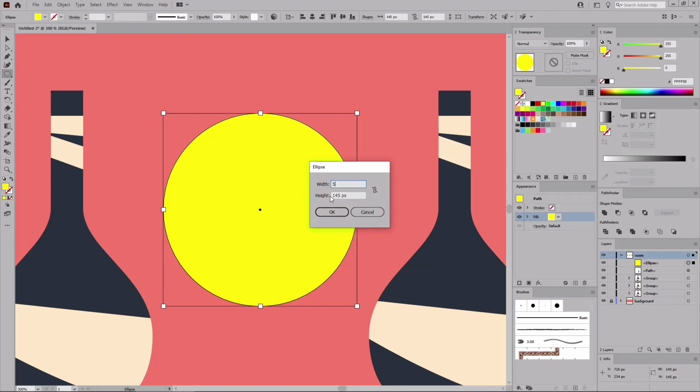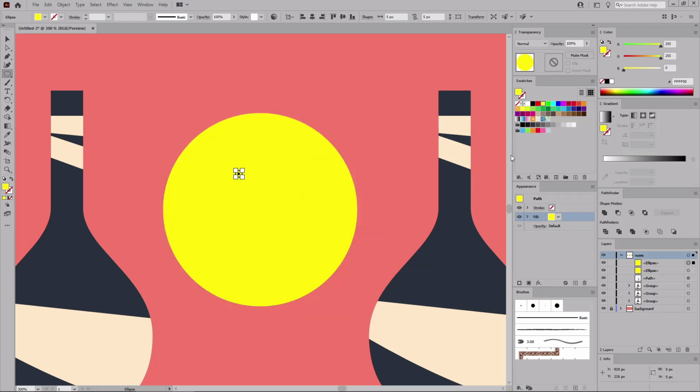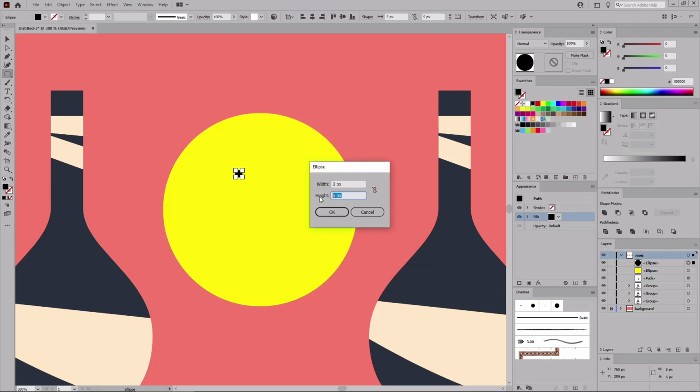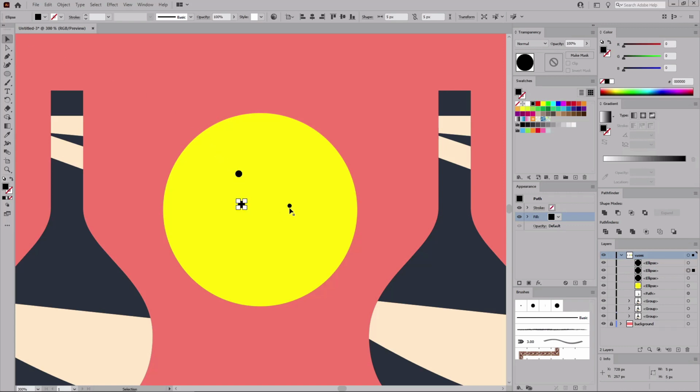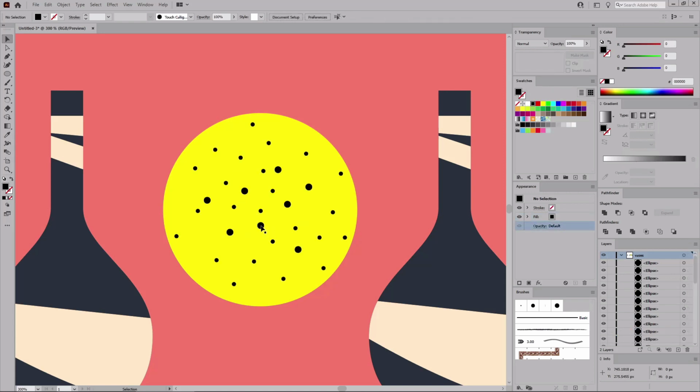Start with a 5 pixel circle, fill it with black, and then a 3 pixel circle. Again, fill it with black, and then use the move tool to spread some copies like this. Position the smaller ones towards the outside and the larger ones on the inside until you end up with something that's somewhat similar with this.